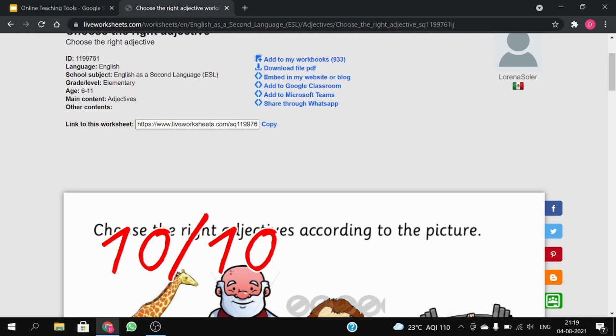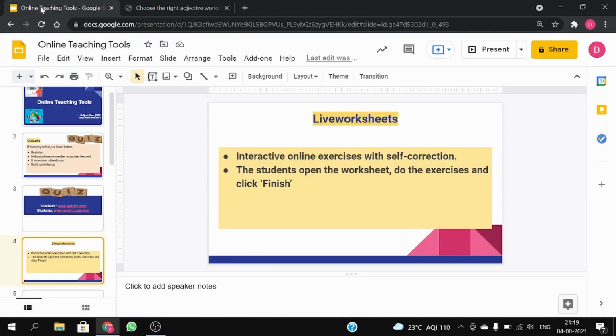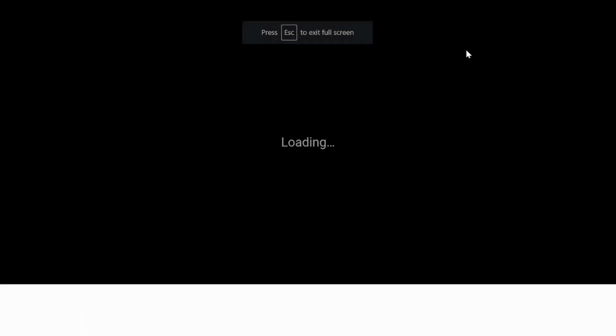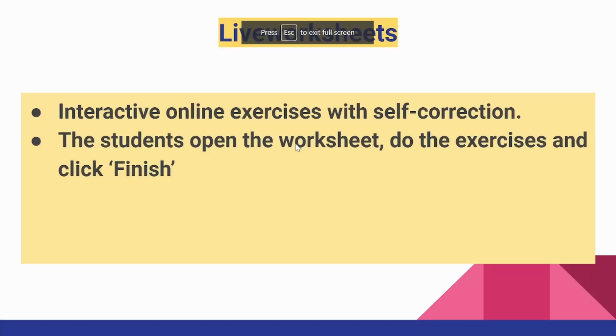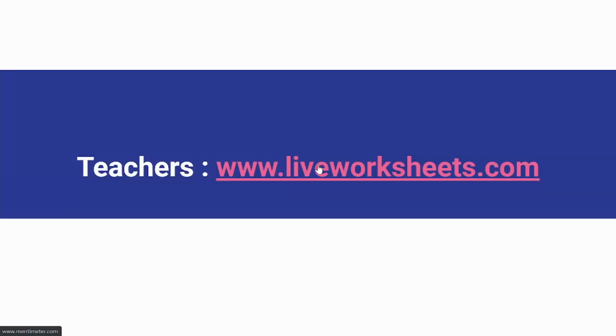What we can do here, we will get this type of screen. Here is the link. Copy this link and share with your students in the chat box or in the WhatsApp group. Fine. So let me go back to the slide. Live worksheet. So this is the website. We can share the link of the worksheet with students and all the students can work together.